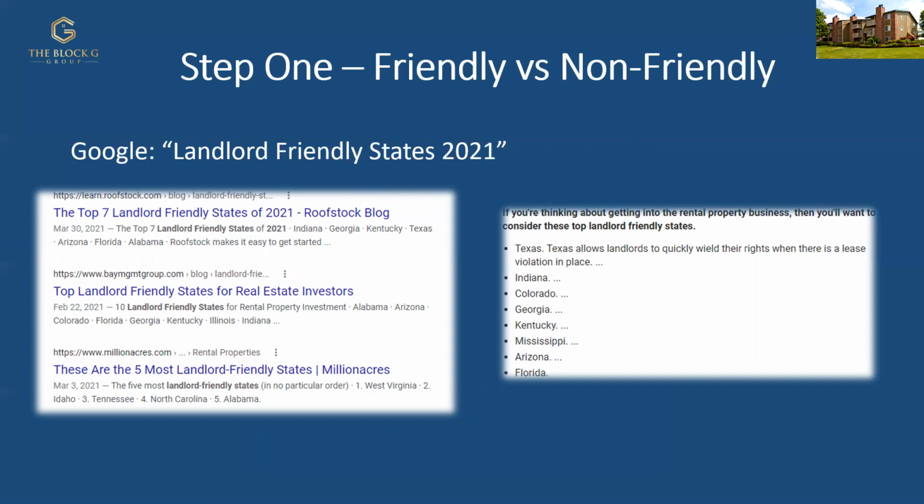Now, the lists are going to start looking the same. So what I do is get 2 or 3 or 4 lists and figure out, okay, it looks like Indiana's showing up on all of them. Looks like Georgia's showing up on all. And then there's my list of states that are landlord-friendly. Now you can dig deeper into that, but I'm going to share with you another way to do that.